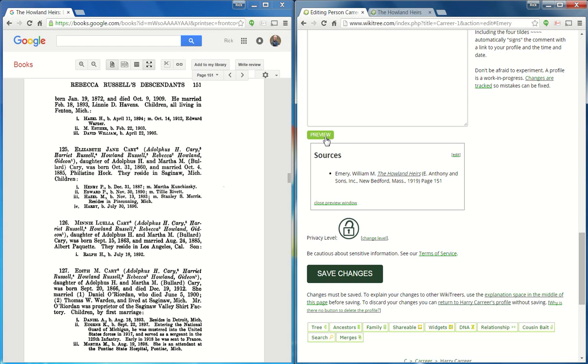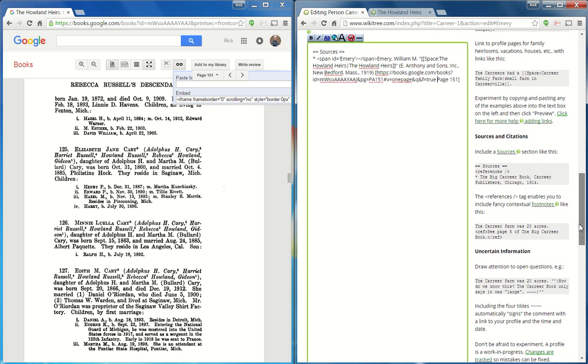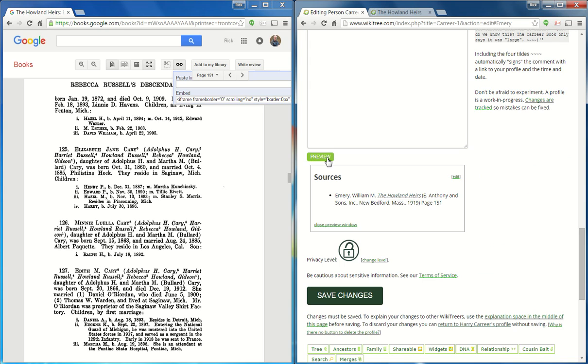And now all online books have a way to directly access that specific page, and in Google Books it's this little link icon right here. I click on that. That highlights the link on the screen for me. I copy that over and put it in the profile. And the way you do a link in a profile is you put it in square brackets. So there's the link and page 151. So now I click preview, and that's how it's going to look in your profile.